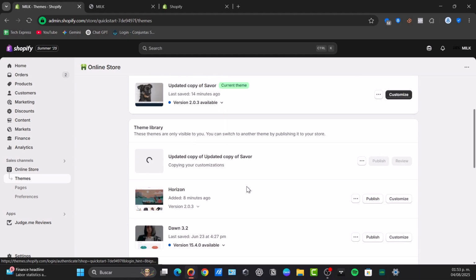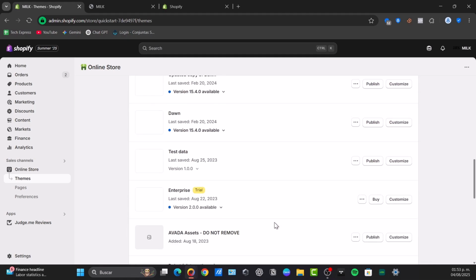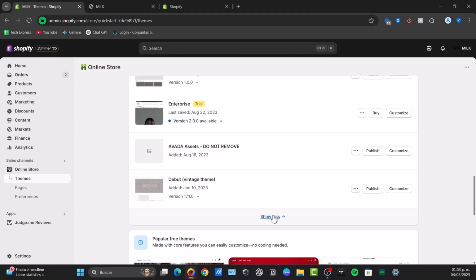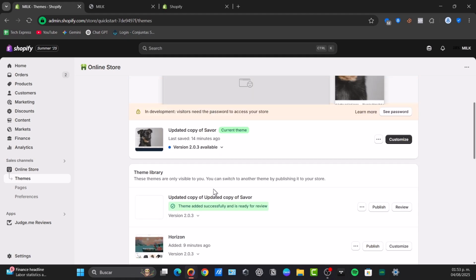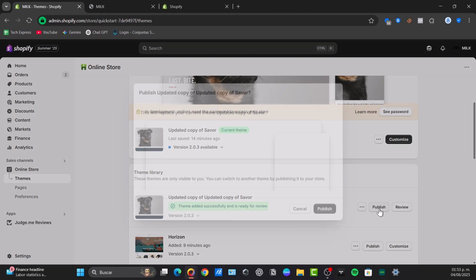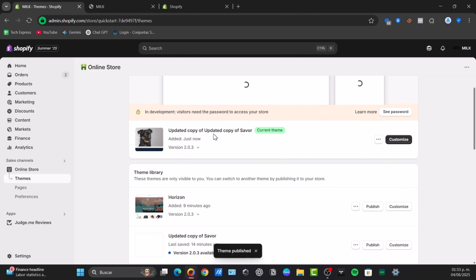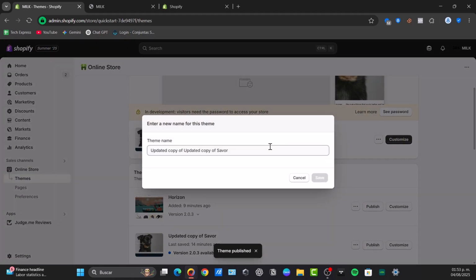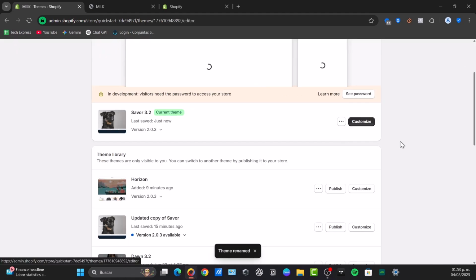That's the reason why I have a lot of versions in the theme library, so I don't mess this around, and you can be deleting those later on. But in this case, I'm going to focus only on this one. This one is the one that we're using. I select the element that says published, and now it's my copy in here. So go for three dots, I rename this, let's go for Savor 3.2, and hit customize.